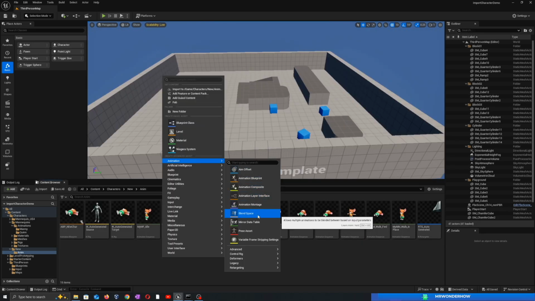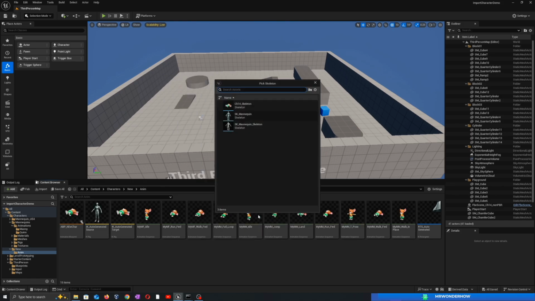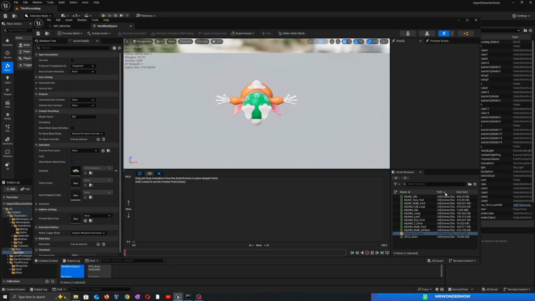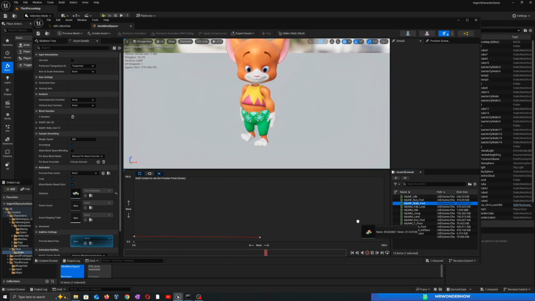If you don't have a blend space, create one by right-clicking in the content browser, selecting Animation, Blend Space 1D, and assigning it to your skeleton. Open the blend space, and drag the idle, walk, and running animation sequences to the graph.